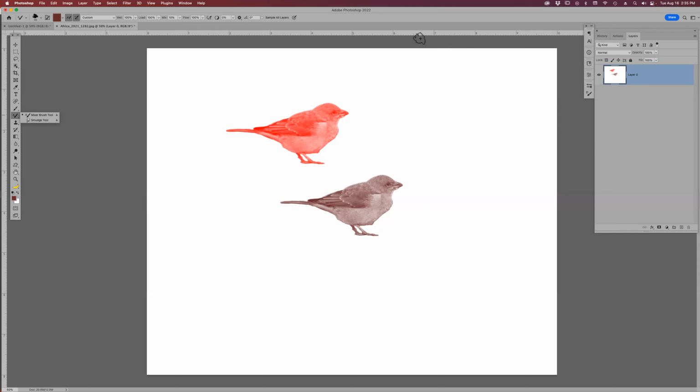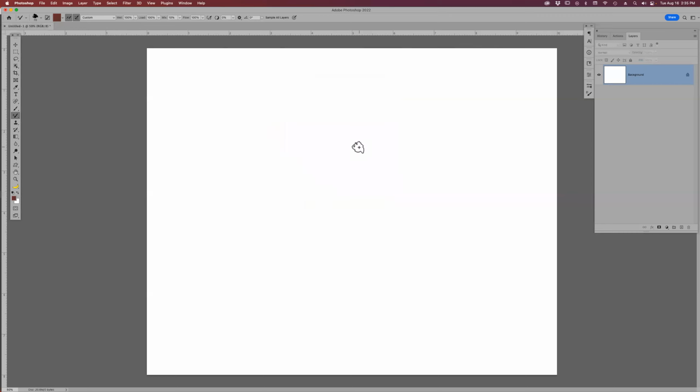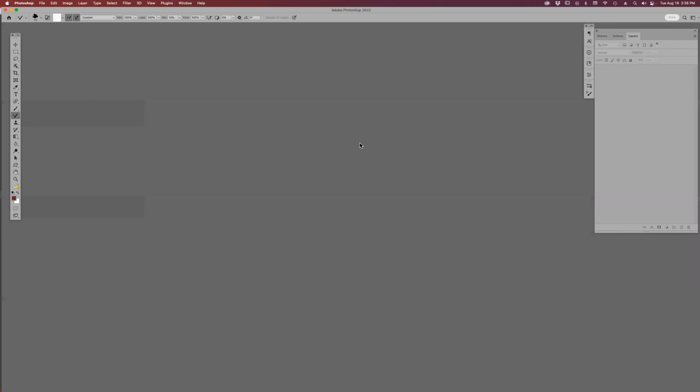So, Command W, which is close, the shortcut is Command or Control W, and then hit D for don't save. And it's gone. So we're back there.